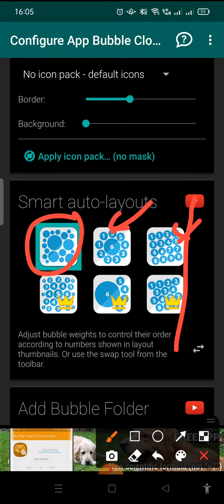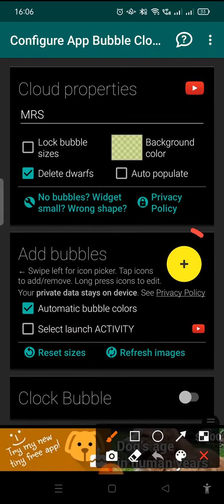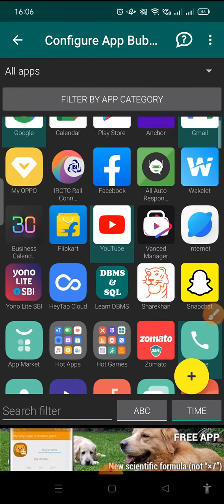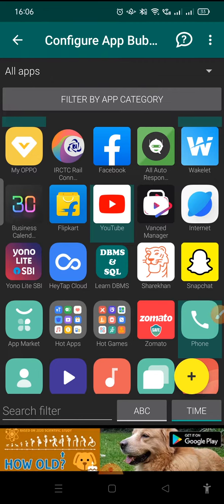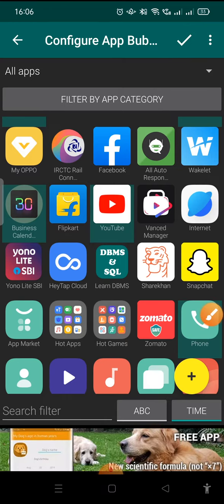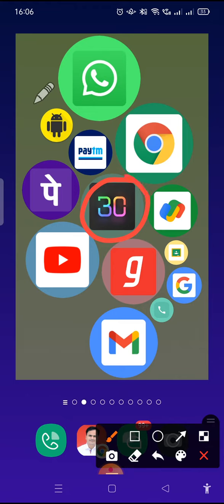Once you have selected this, we can add some more icons. So we need to click on the plus symbol. Once you click on the plus symbol, it will show you various apps. What kind of apps do you want? Suppose I want this business calendar in there. Earlier it was not there, and now it is selected, and simply click on this button which is available here. Once you click on that, done. You can see that this new app is now available here.